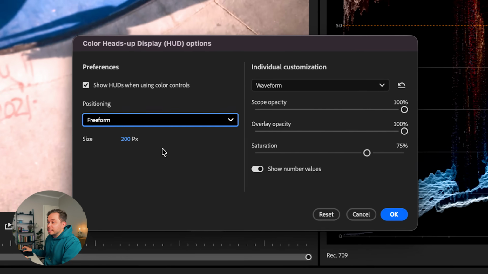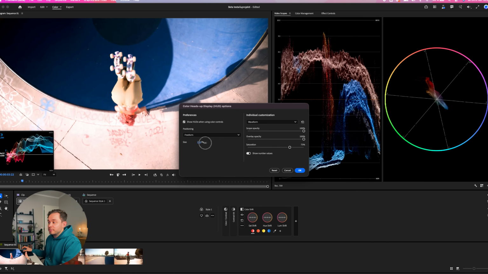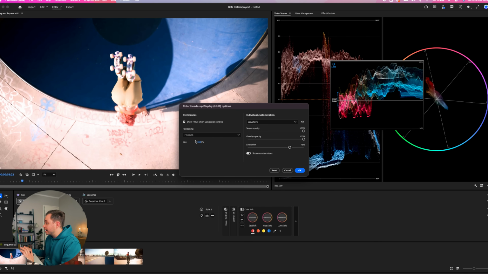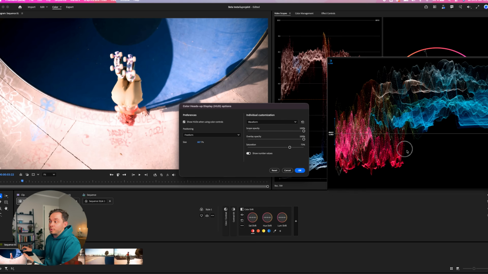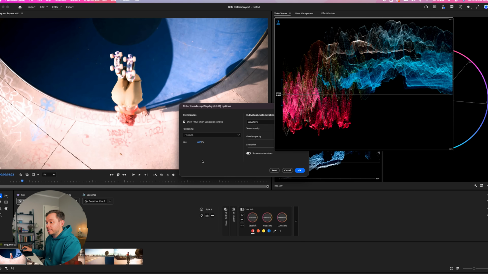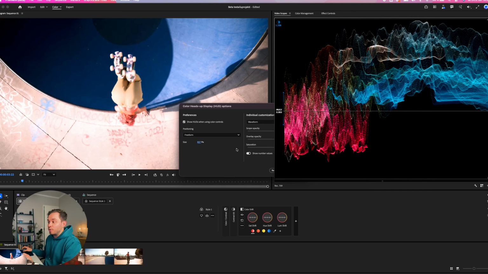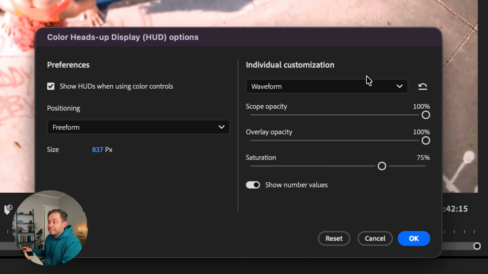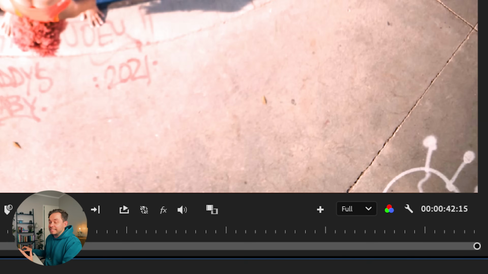I think freeform is by far the best positioning option because now you can put this anywhere you want to and change the size too. I like to have the HUD open up over my scopes, so I'll just move it there and adjust the size so that it covers the whole scopes panel or as much of it as it can. Now for the individual customization, I just leave it as it is.